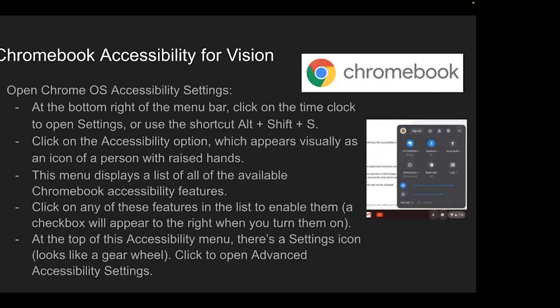Chromebooks run the Chrome operating system, and within Chrome OS, there are built-in accessibility settings. How you can access these is there's a time clock on the lower menu bar. You can click on that and then select settings, or you can use Alt+Shift+S, and that will open up the settings menu. Within settings, there is an accessibility option that you can click on. Visually this appears as a person with raised hands, which is the universal accessibility logo.